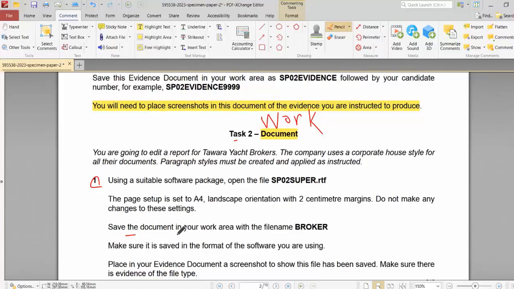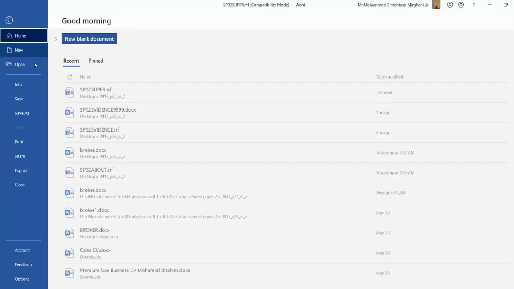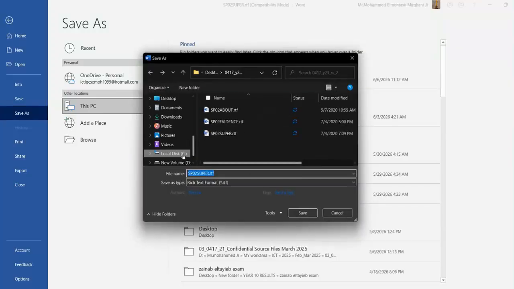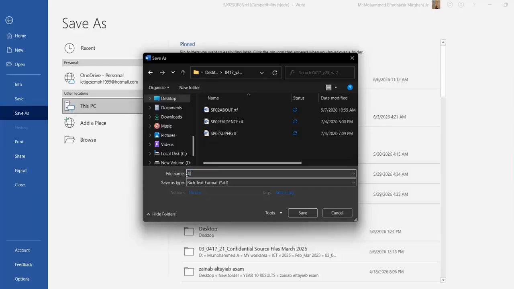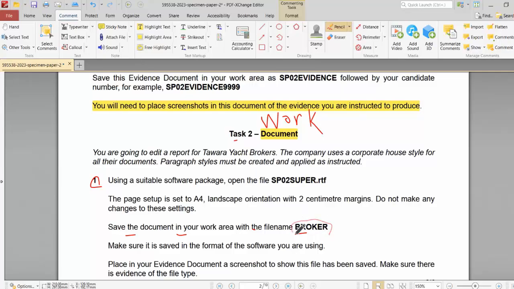He said save the document in your work area with the file name broker, and make sure it is saved in the format of the software you are using. So I have to save this super file in my work area with the file name broker. I have to go to File, Save As, and Browse. From here, make sure you choose your work area and open it. Here you save it with the file name broker, because the examiner mentioned it. He said save it as the name broker.